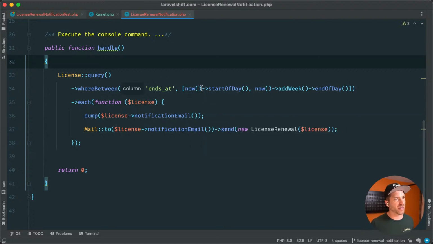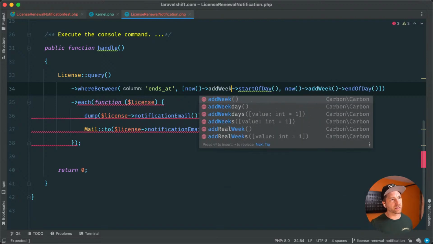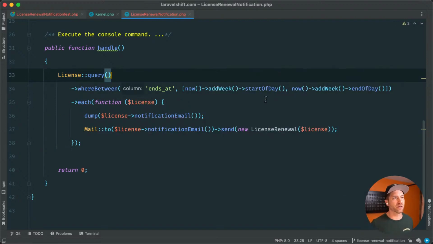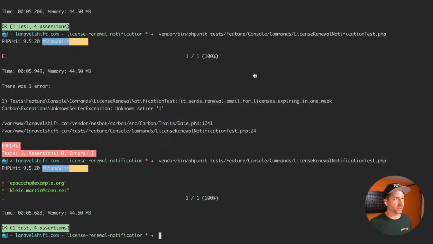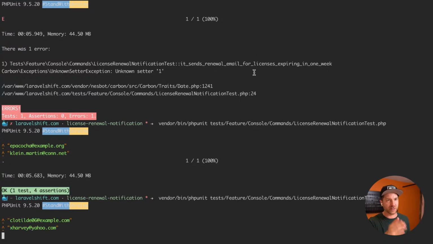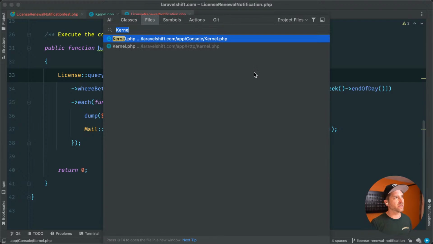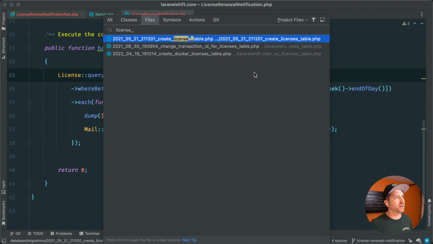So I think what we want to say now is add week start of day, and now add week end of day, right? So if you're anytime during the day a week from now, that day, then you're going to get this notification. We could do something where we checked the date of ends at instead of the time too, so we just did some casting. That is possible. In fact, let me see what ends at is. Is it a date time or just a date? Let me check the database.